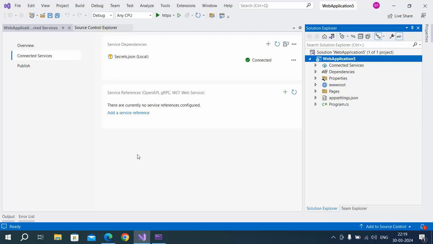So the purpose was this: first, how you can do the app registration and then configure, and second, how you can do everything using Visual Studio itself.